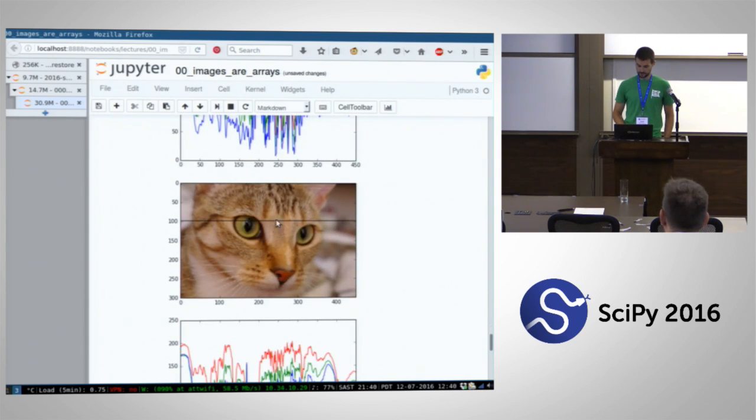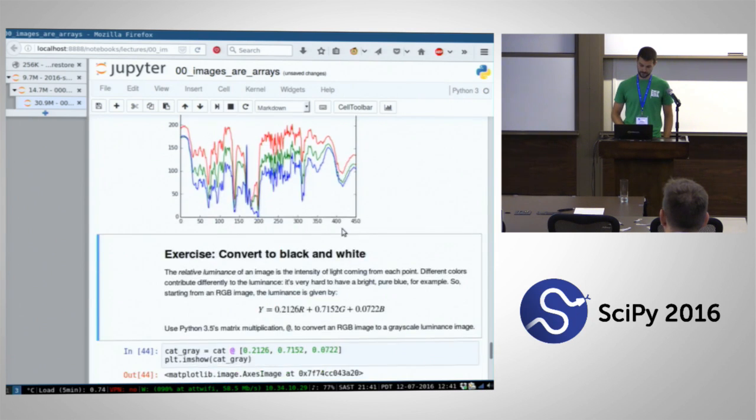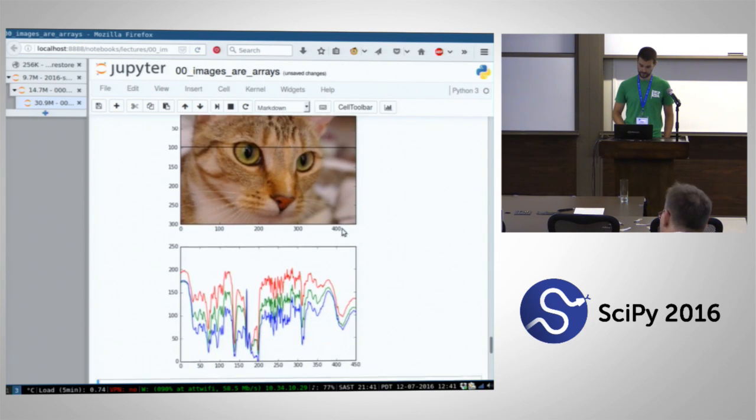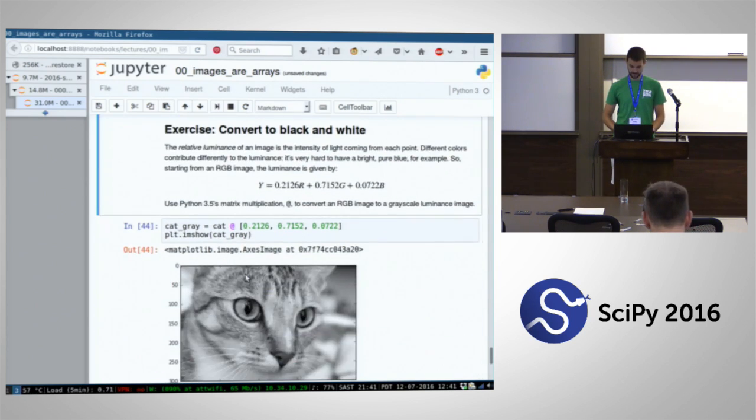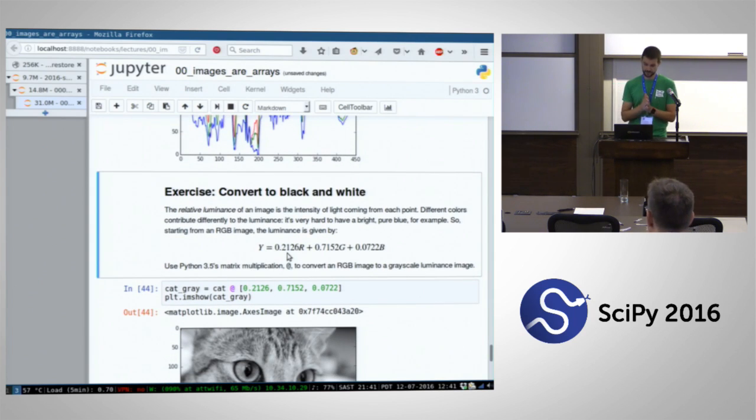And if you go to the 100th row, then you can clearly see where the eye intersects the line as a big dip in brightness, right? So again, the fact that your images are just NumPy arrays lets you use a whole bunch of stuff from scientific Python. The last one is just a little bit of Python 3 showing off.